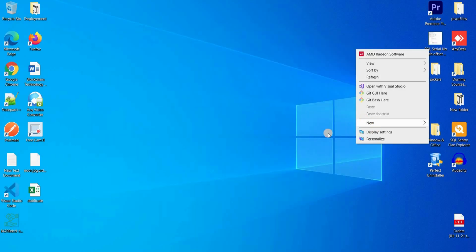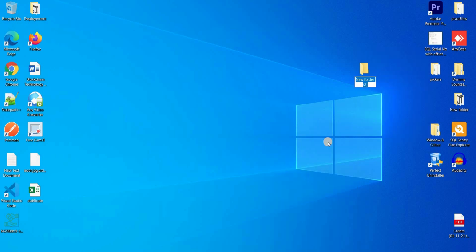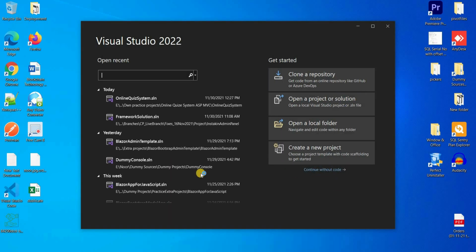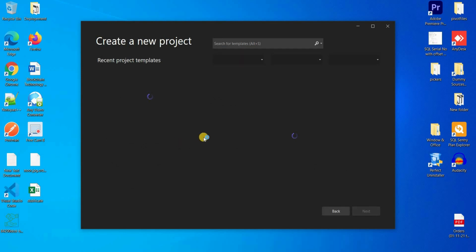So I will create a folder on my desktop, ASP application with .NET 6. Okay, and inside this folder, I will create my first project. I will open Visual Studio 2022, the preview version. Click on create a new project.